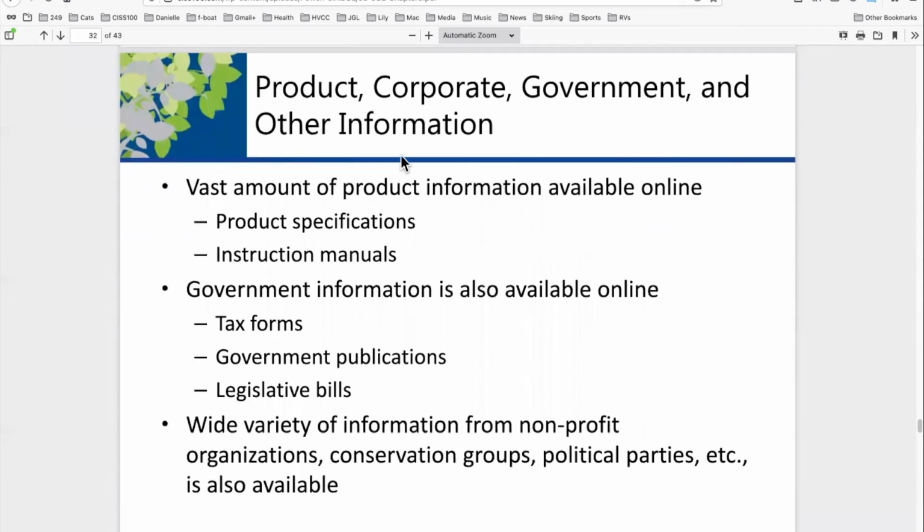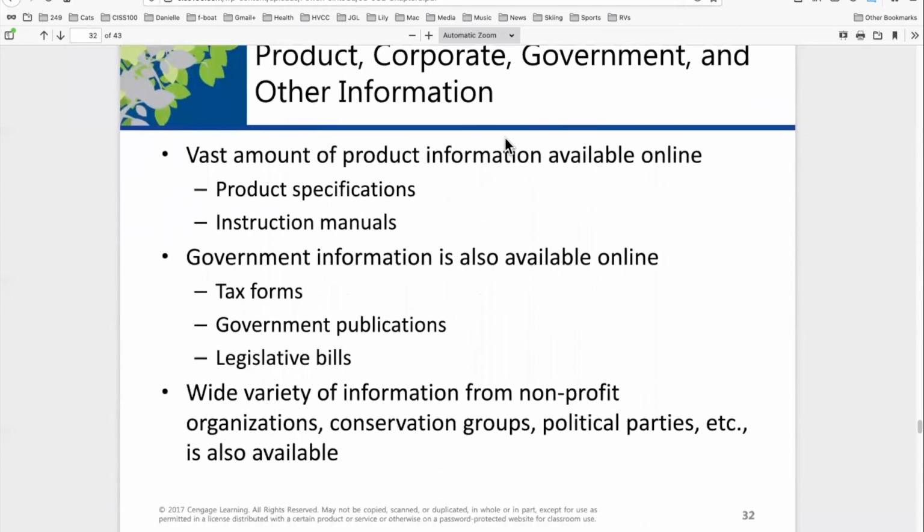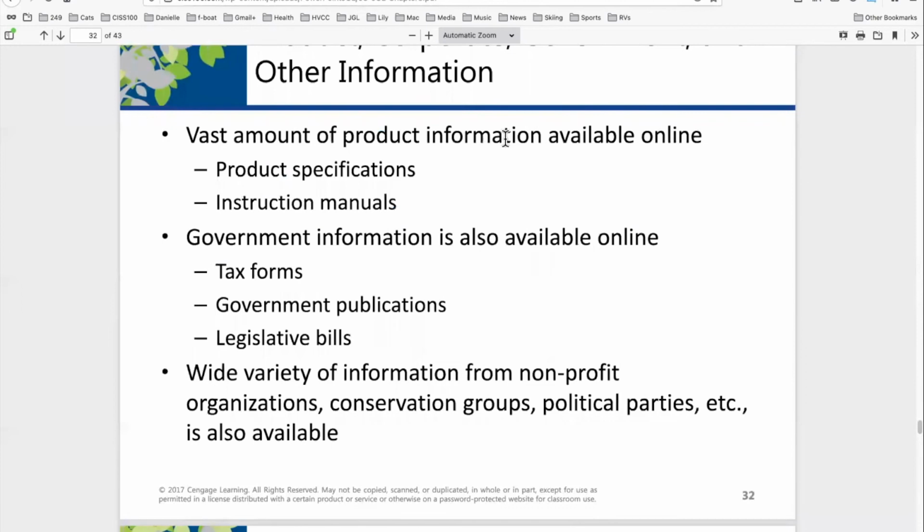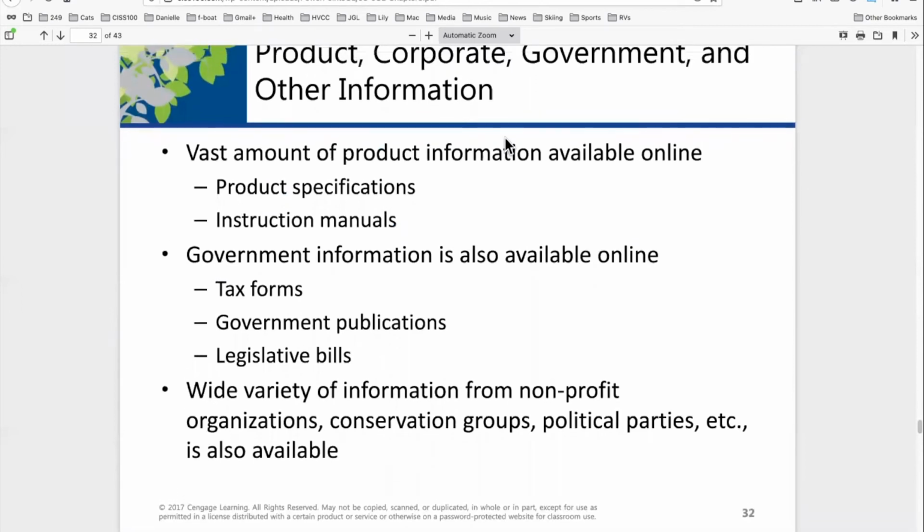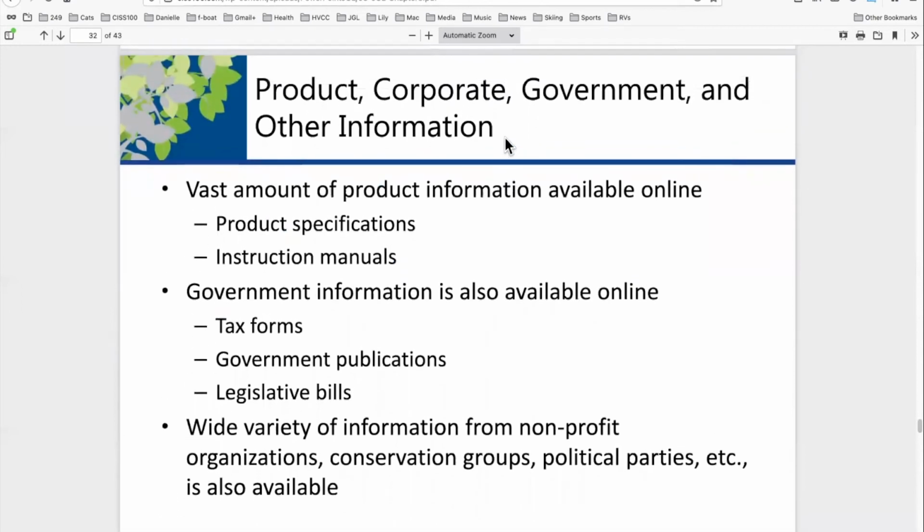So product, other information, it's there, information availability. Again, one of the critical things here is assessing the information, going to reputable sites, .edu, .gov, things of this nature.